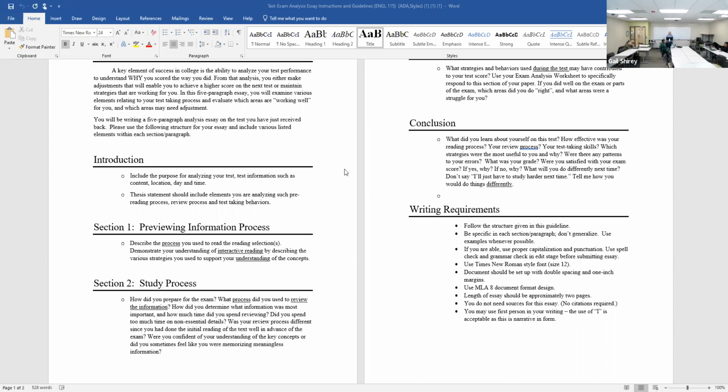The thesis statement should include elements that you're analyzing within your process, right? And you're looking at those in test taking behaviors. So that information needs to be in the introduction. Now, heads up, the thesis should be the last thing in your paragraph. It's the last sentence, okay? So in this one, you're going to have the introduction, you have to have a full paragraph. So if you had to include the purpose for analyzing your test, what might be one of the purposes for analyzing your test? Let's brainstorm. What is something you might talk about or say for that?